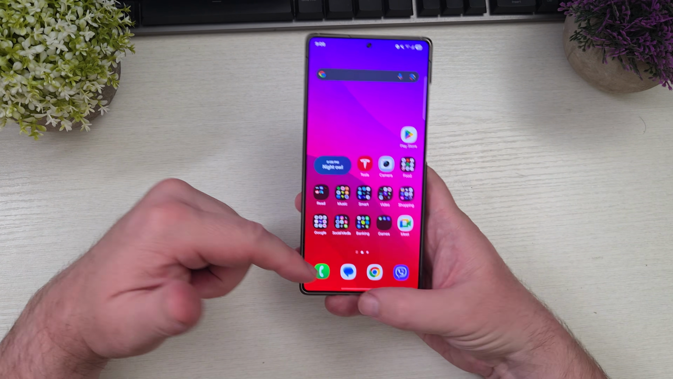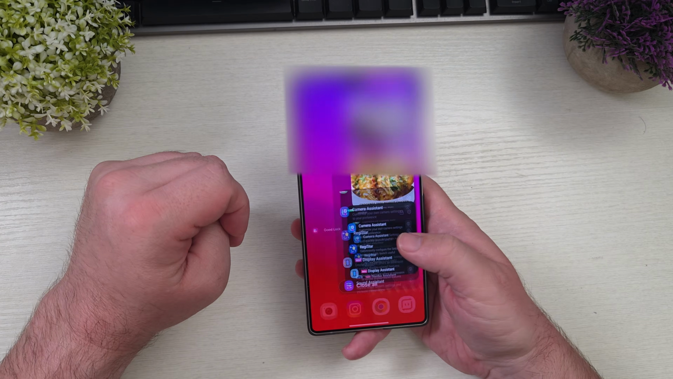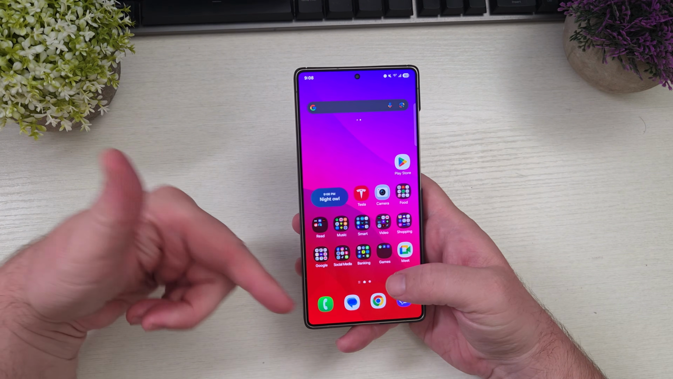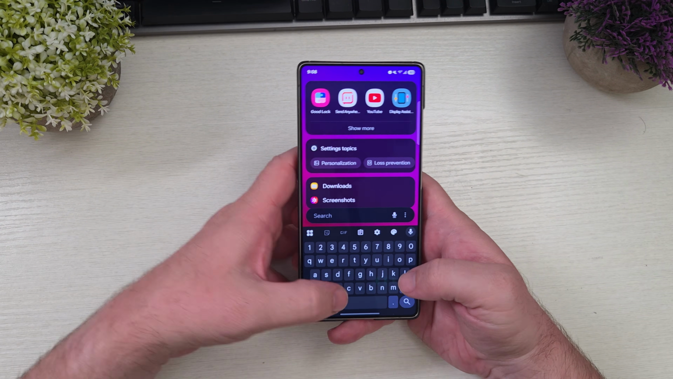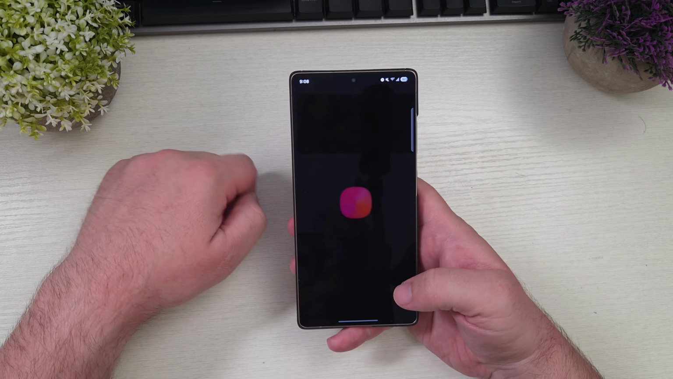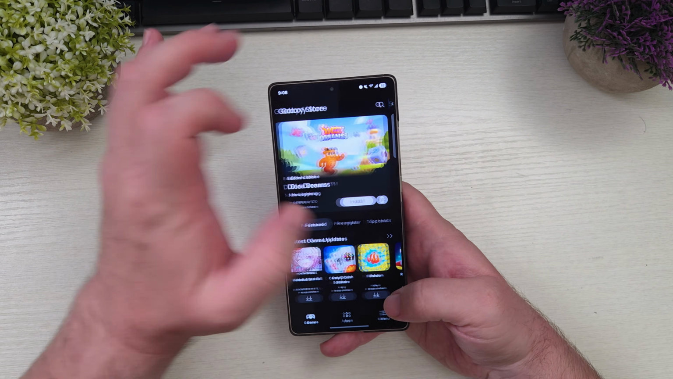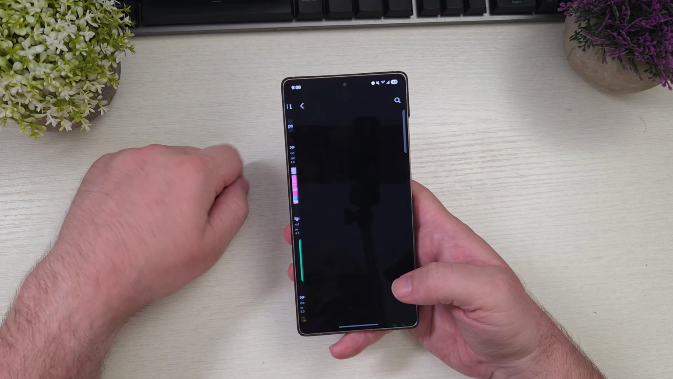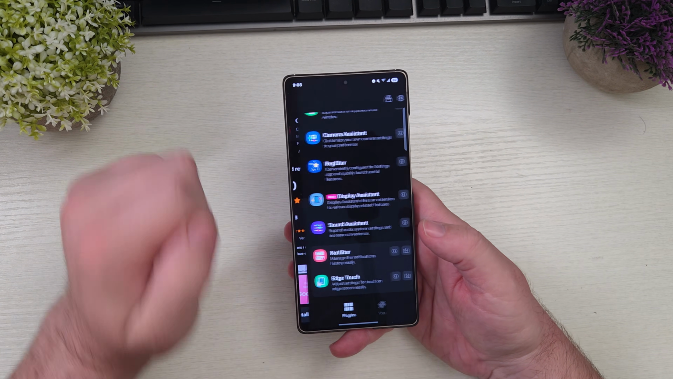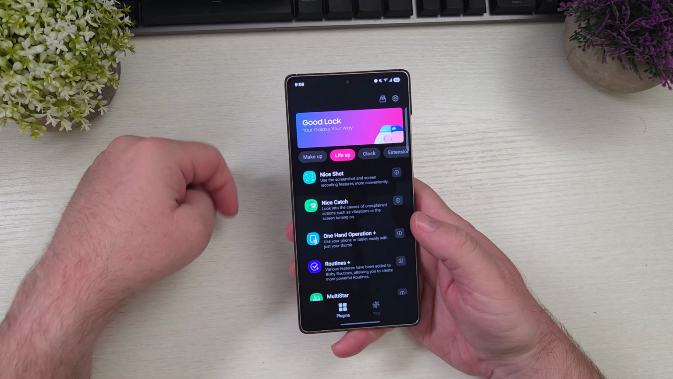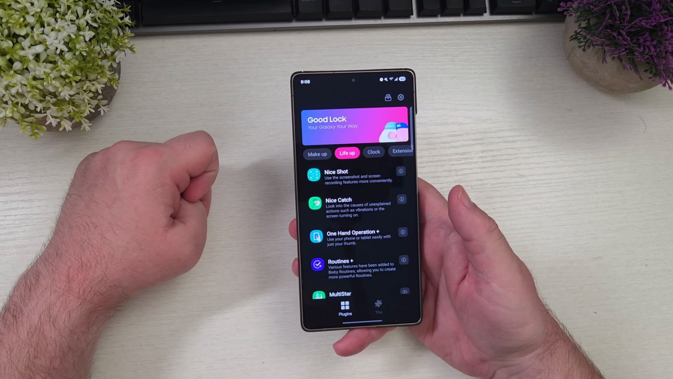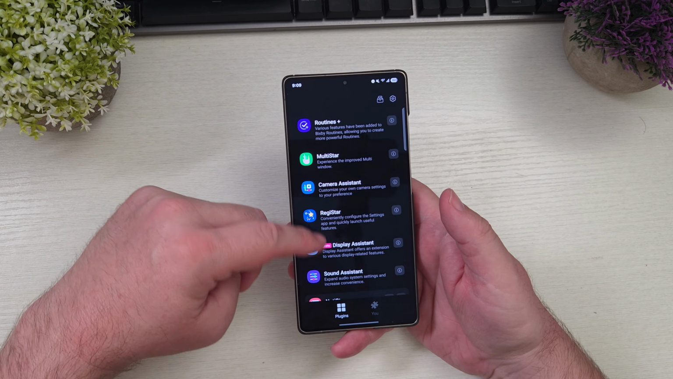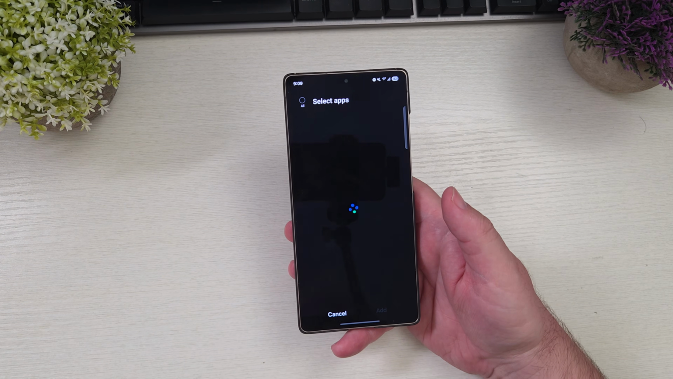There is a new feature built into GoodLock called Display Assistant. If you want to download GoodLock, just go into your Galaxy Store and search for GoodLock. There it is. Download it, install it, open it up. Once you have it opened up, just go to the top here under Life Up and scroll down until you see Display Assistant and open it up.